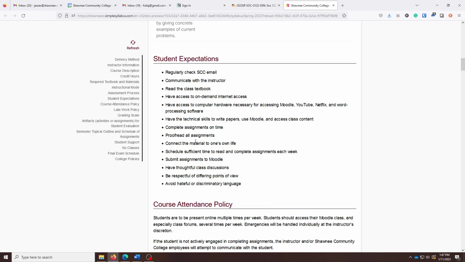The expectation is that you'll be able to use word processing, be able to use Moodle, and access class content. If you're not there, just ask, and I can give you some pointers. Maybe we can Zoom and you can share your screen, and I can point you in the direction of doing that. But you have to reach out and ask me.